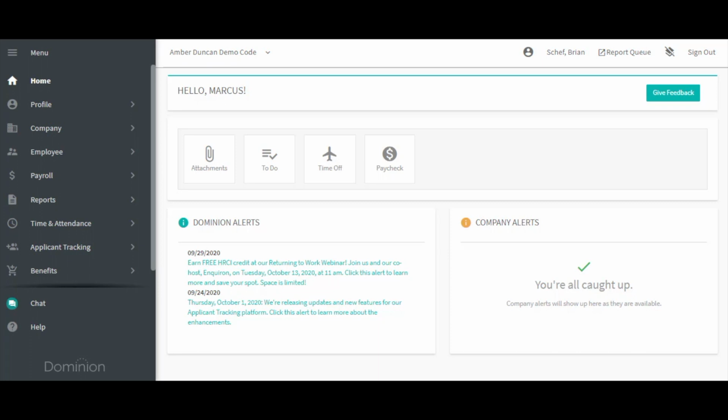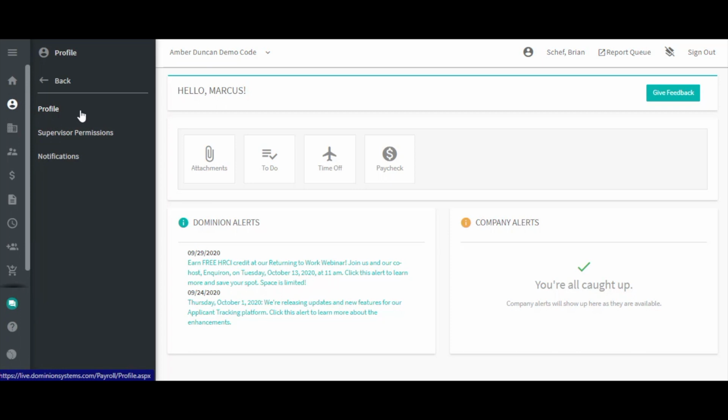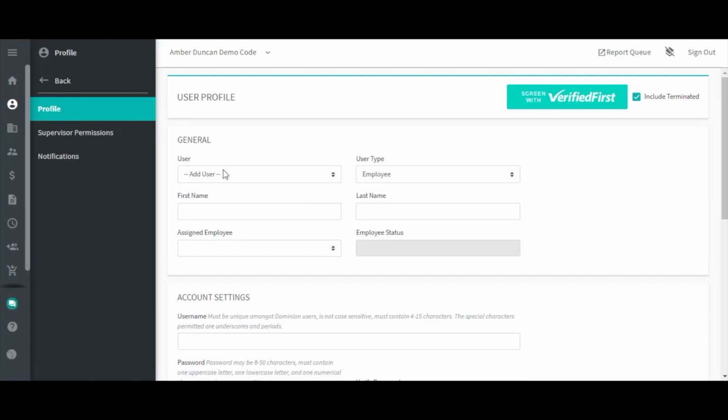To create an account for an employee, first go to Profile, then choose Profile from the submenu. In the User field, be sure Add User is selected. In the User Type field, be sure Employee is selected. Enter the employee's first and last name.